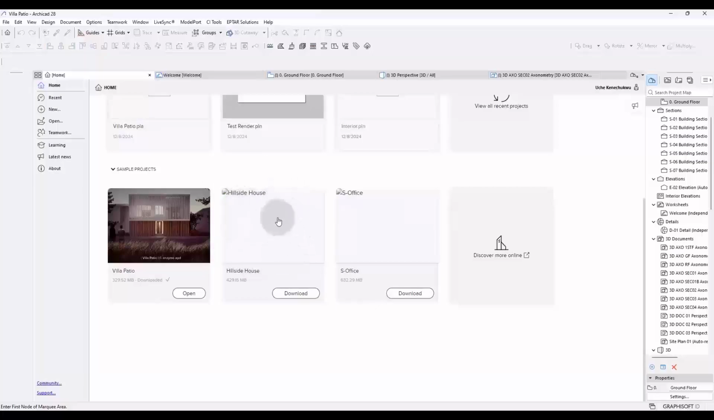There's this one called the Hillside House. I haven't downloaded that. There's this one called the S Office, and these are sample projects that are free to view. They just help you get a feel of Archicad, what it can do, what has been done with it by good professionals. And I should say this on time, these are supposed to be used purely for educational purposes. Do not use these for personal projects. You can be sued, legal action can be taken against you, so please do not do that.